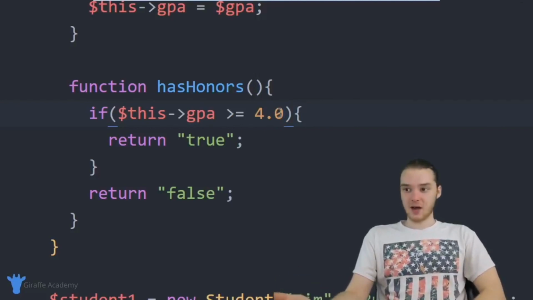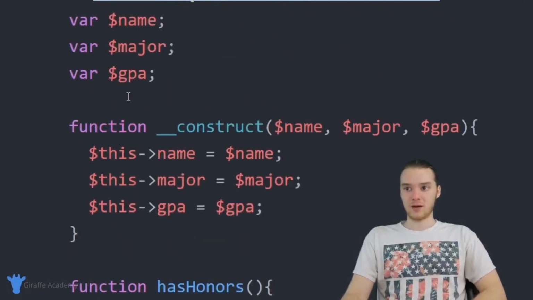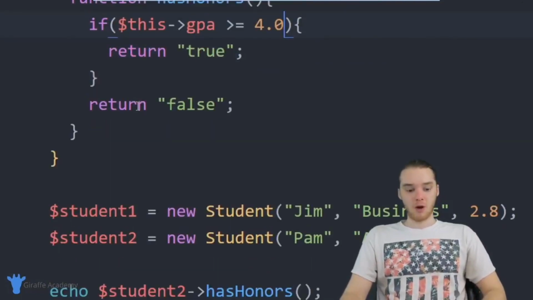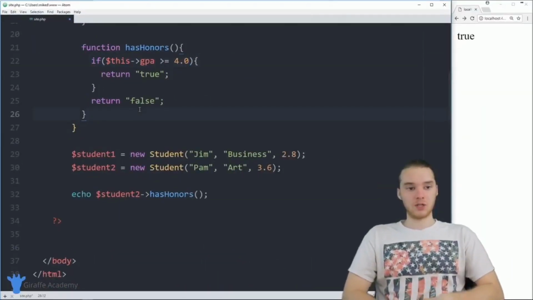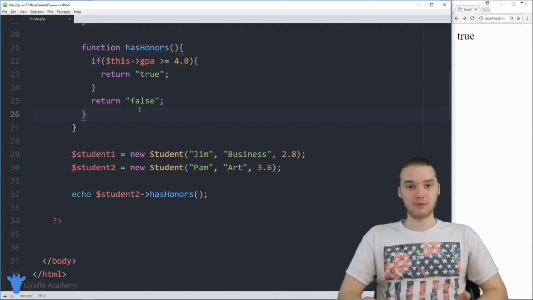But in addition to a hasHonors function, I'm sure we could think of a bunch of other functions that we might want to use on a particular student. But hopefully that makes sense. And really, whenever you create a class in PHP, you always want to think about what are the different object functions that you can include inside of that class.